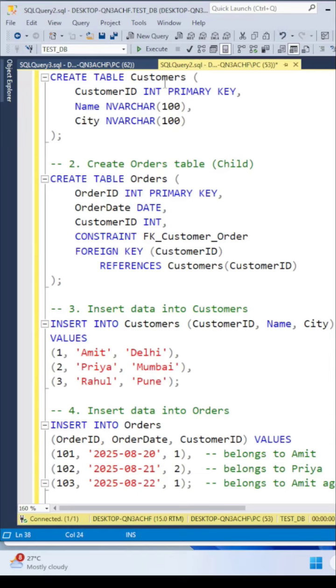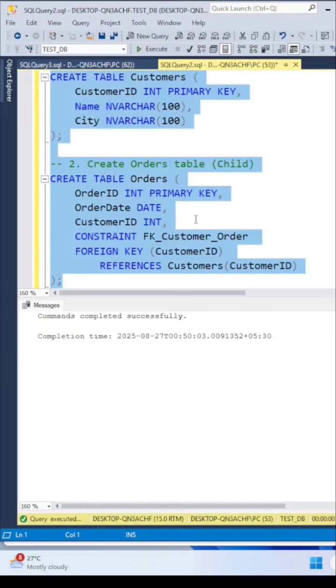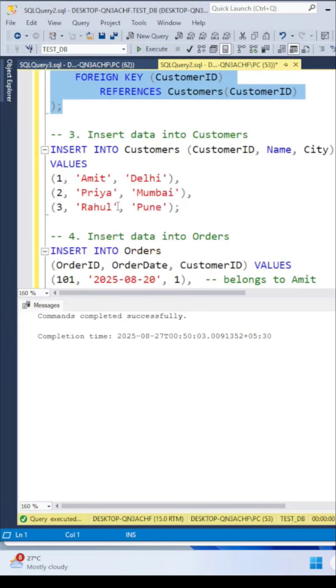So I created two tables. One is the customer and the second is the order. Customer ID is the primary key, along with name and city, and order ID is the primary key in the order table, and I created a foreign key as the reference of the customer table to customer ID. Okay, the tables have been successfully created.